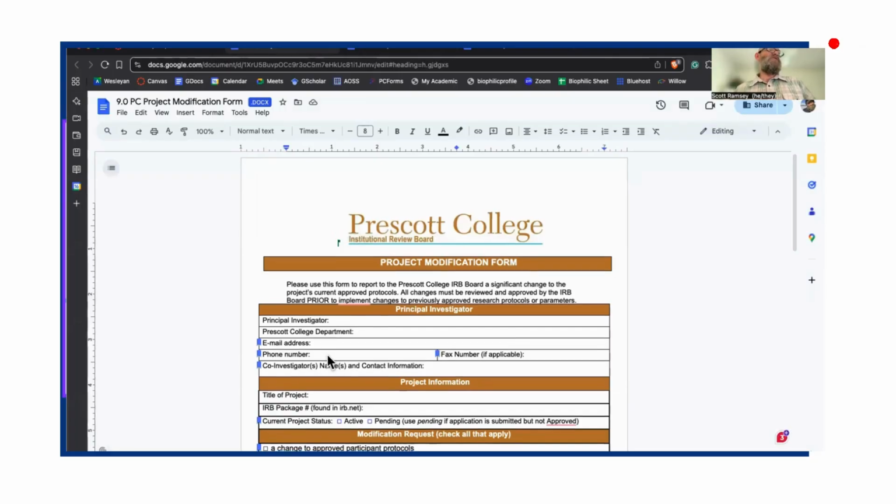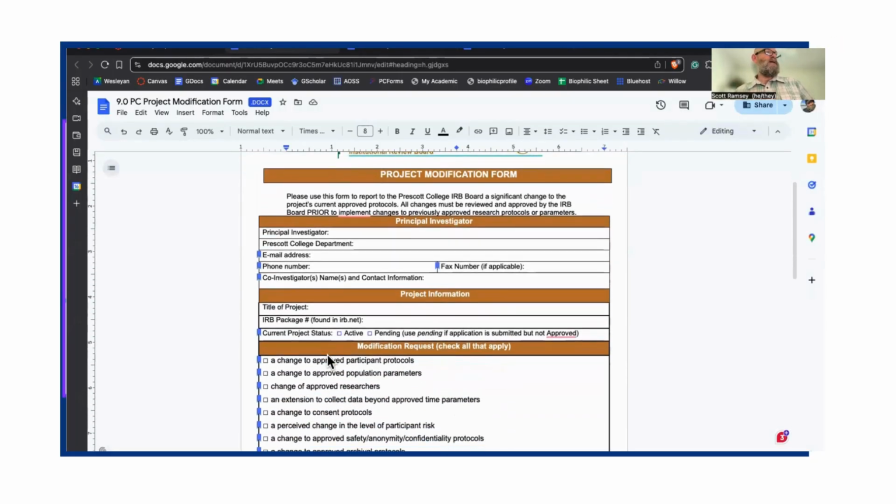Most of this information is fairly straightforward. A couple different things though. On the IRB package, your first submission, you'll want to complete the IRB package number, just to help the instructor or the reviewer find that, and then the title of the project.